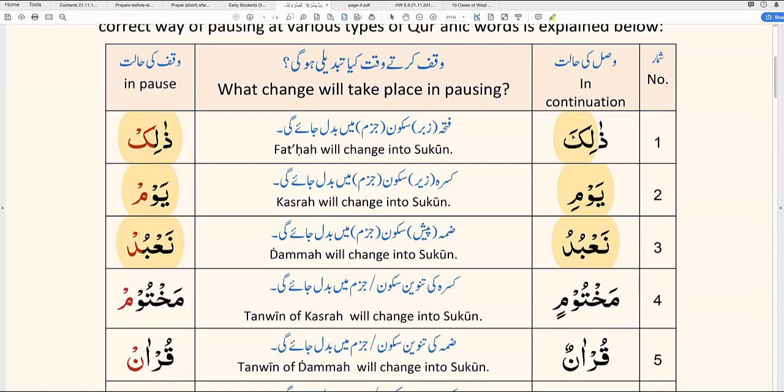If you see a simple stroke like a fatha or a kasra or a dhamma, and you're going to pause on that, it just changes into a sukoon. It's fairly easy to remember. So one more time. A fatha will change into a sukoon. Dhalika to dhalik. A kasra will change into a sukoon. Yomi, yom. Na'budu, na'bud. Okay, well done.